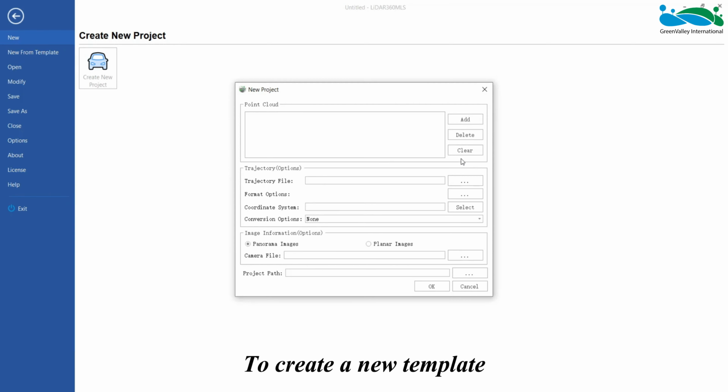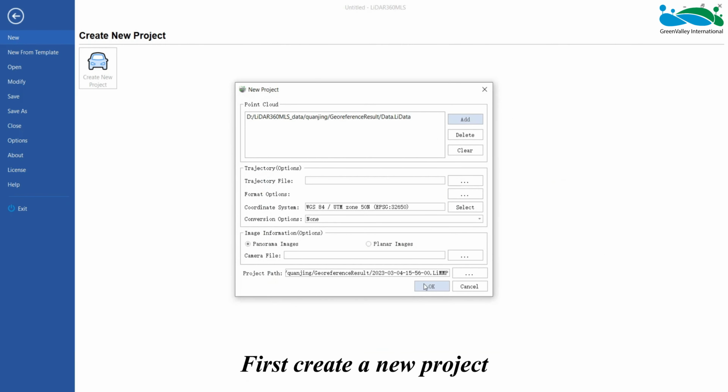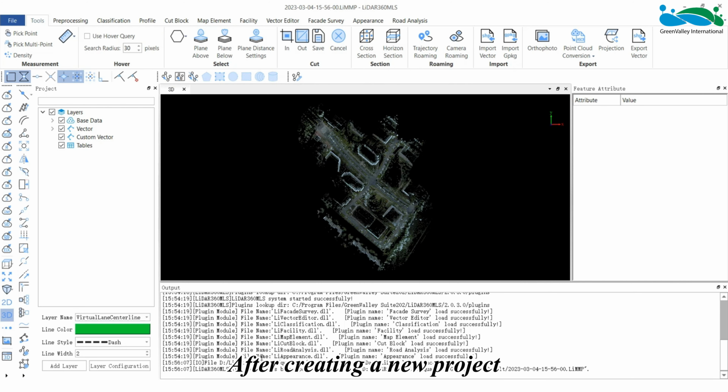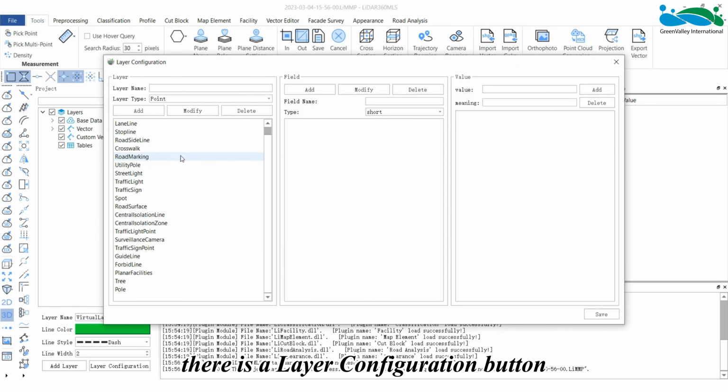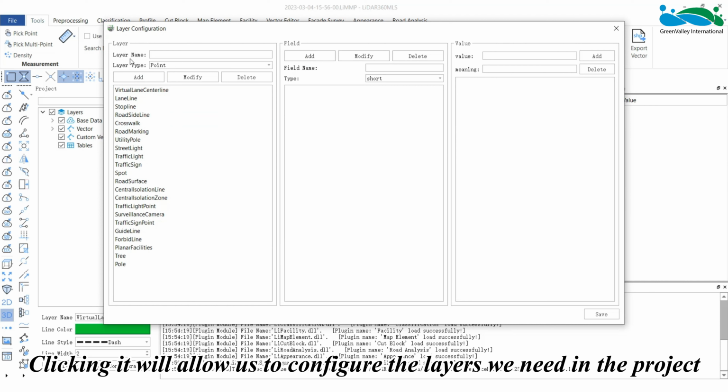To create a new template, we need a set of data. First, create a new project. Trajectory and panoramic images are optional. After creating a new project, there is a layer configuration button in the lower left corner of the software interface. Clicking it will allow us to configure the layers we need in the project.